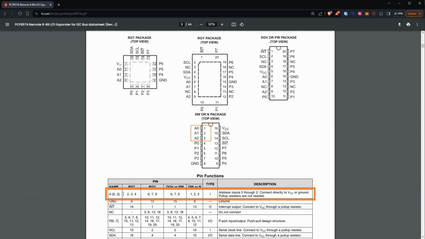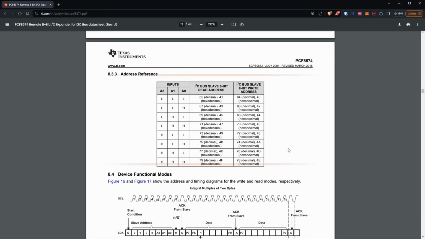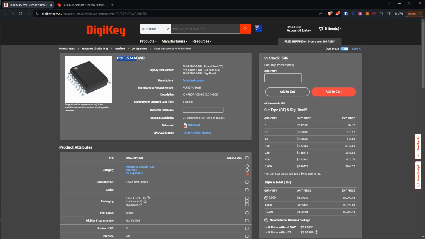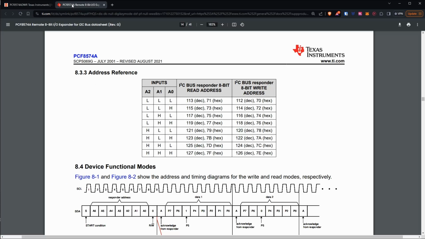This is done by using these 3 address select pins, which let you configure unique I2C addresses for each chip. There's also an A variant of this chip, which is exactly the same but with a different set of I2C addresses, so you could actually stack another 8 devices on the same bus if you really needed to, although that might be really pushing the capacitance limit of the I2C bus.